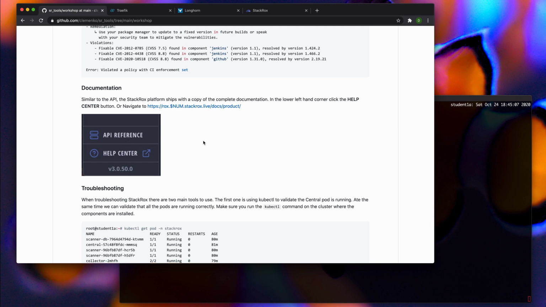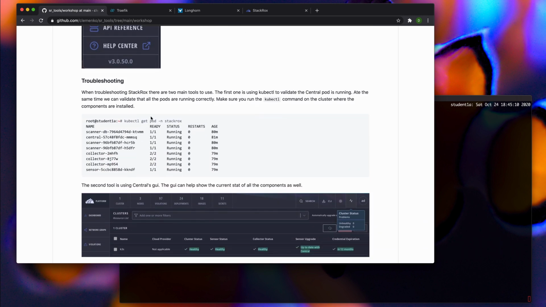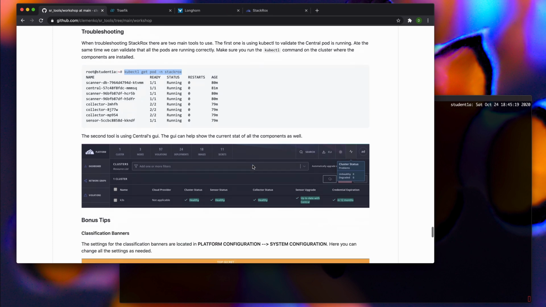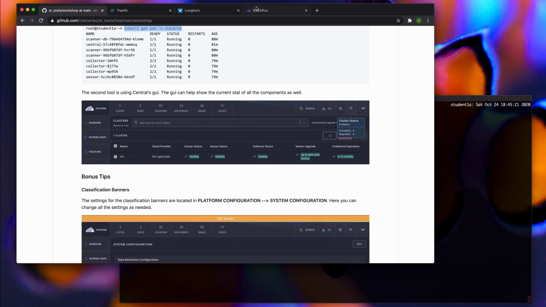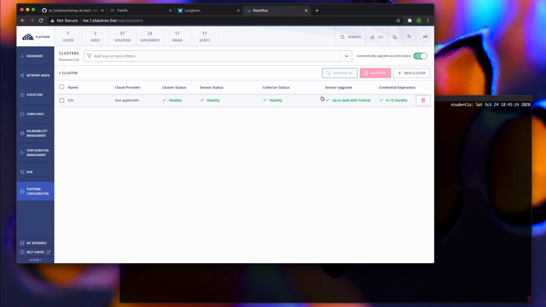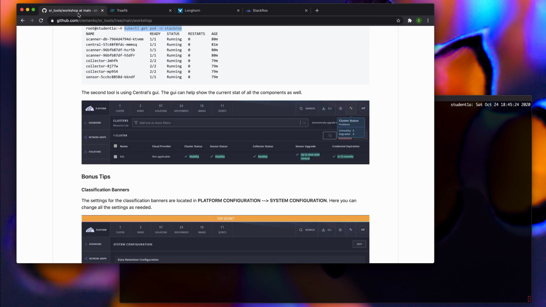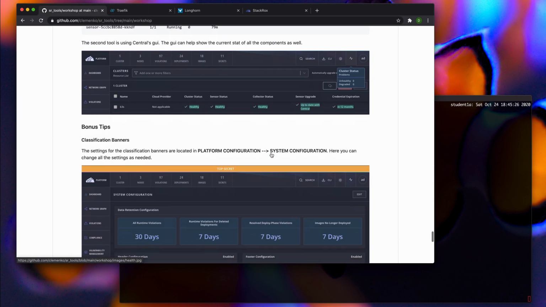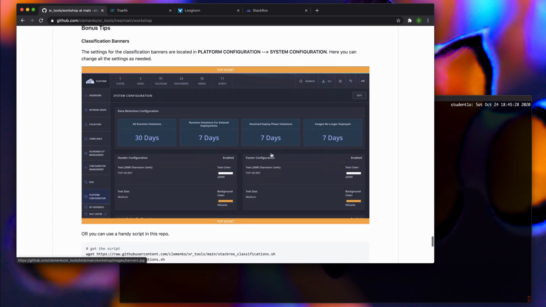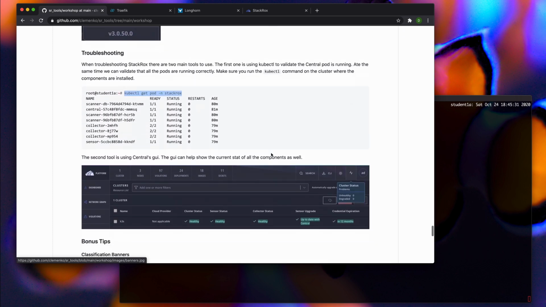Documentation and the API reference, I pointed out already. Troubleshooting is really easy. Actually, we kind of already went through it. Generic Kubernetes troubleshooting: get pods for the namespace, make sure everything's running. You can also go into that little heartbeat logo, and that'll give you some rich information as to what's going on with the StackRox platform. So that's kind of cool. And that's kind of basic for the troubleshooting.